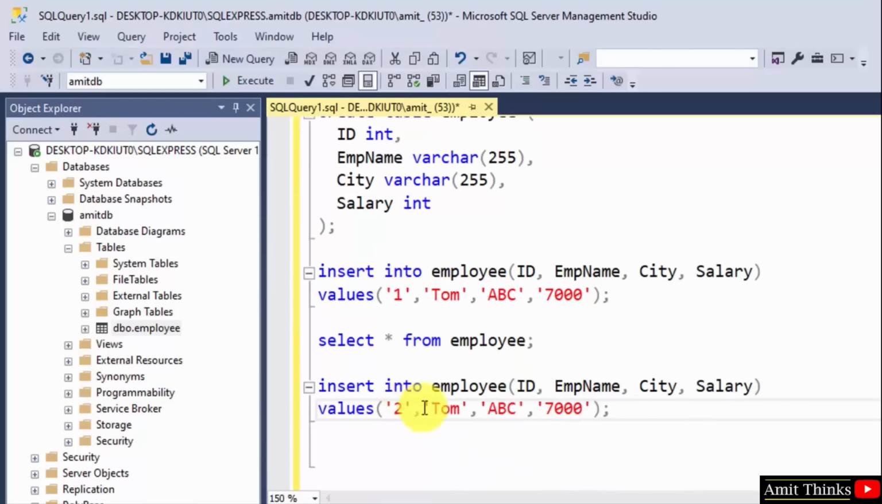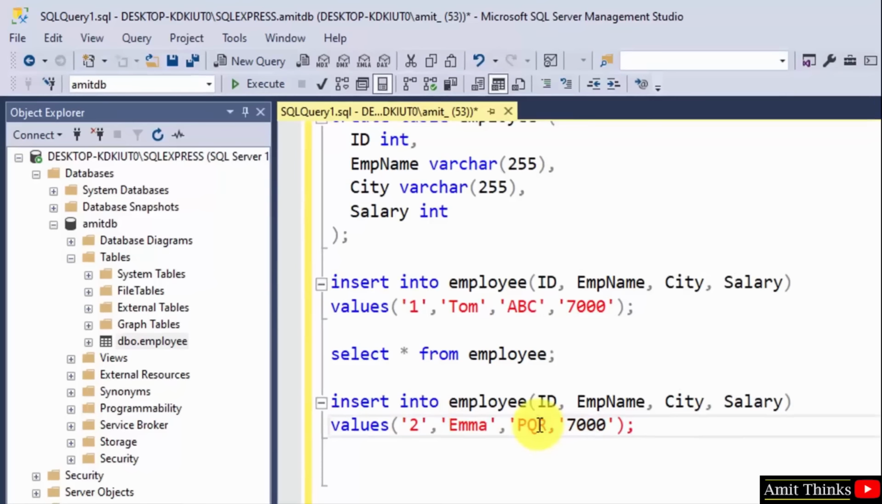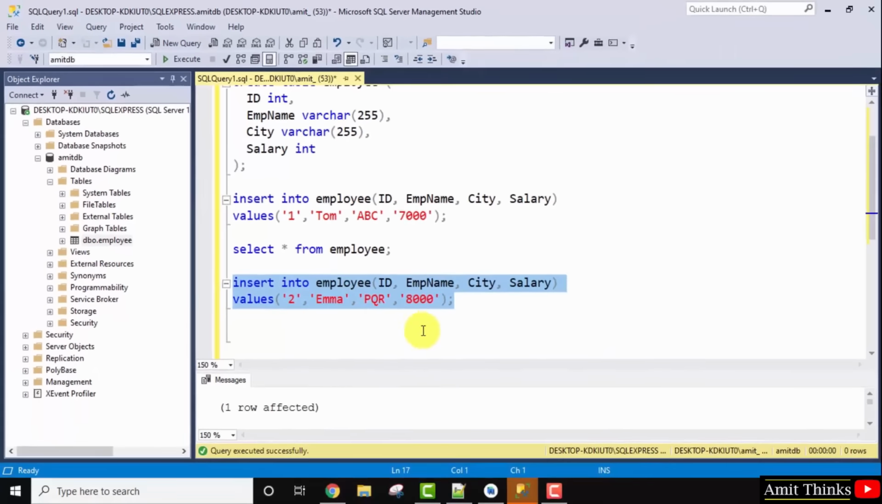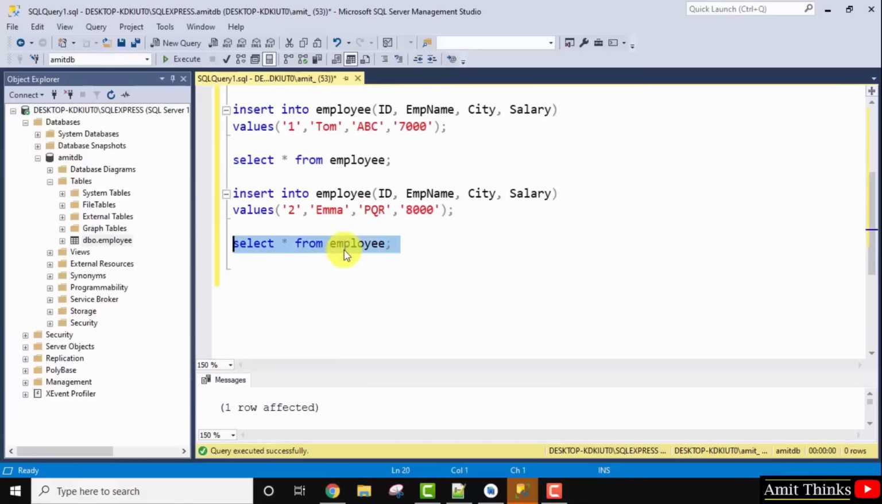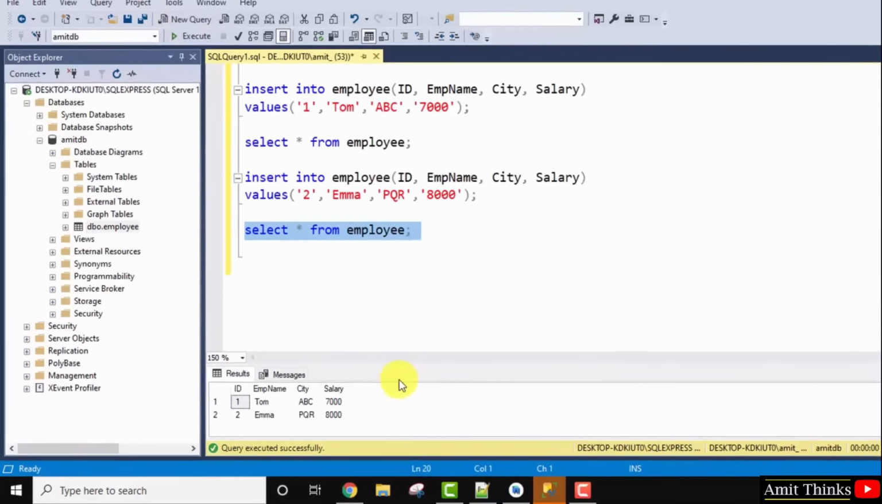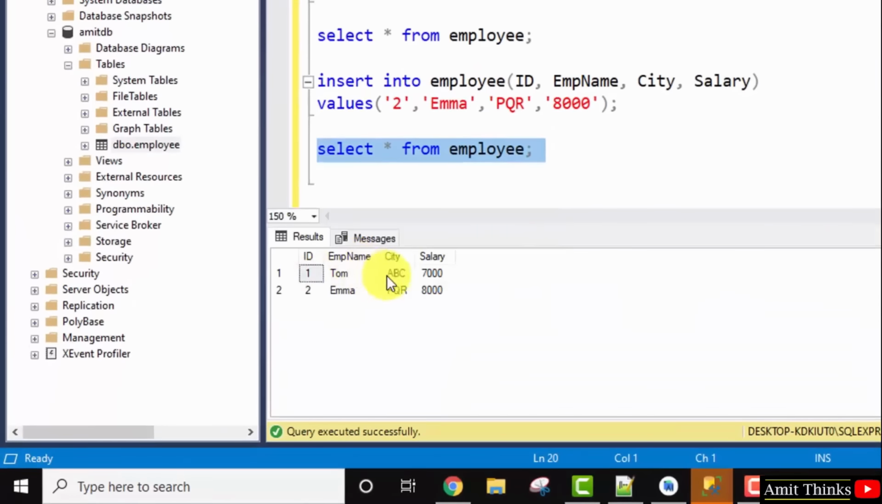Let us add the second record, Emma. Okay, now execute it. Select it, click on execute. 1 row affected. Now let us write the command again. Select star from employee. Select it and execute. Now you can see we have inserted 2 records, with ID, employee name, city and salary. In this way guys, you can insert records in your Microsoft SQL Server table using the insert into command.